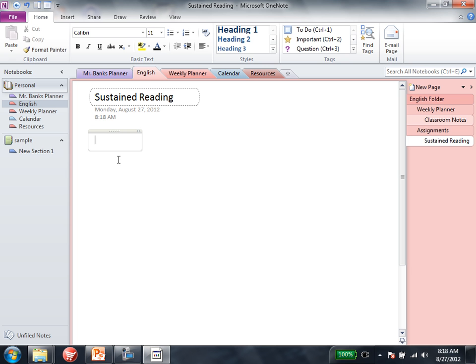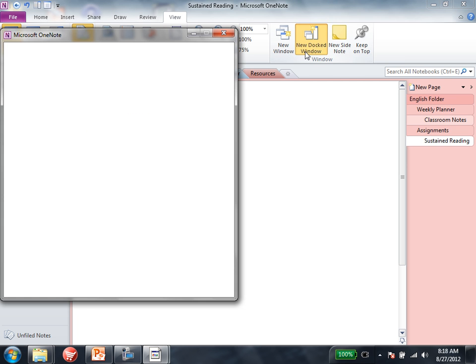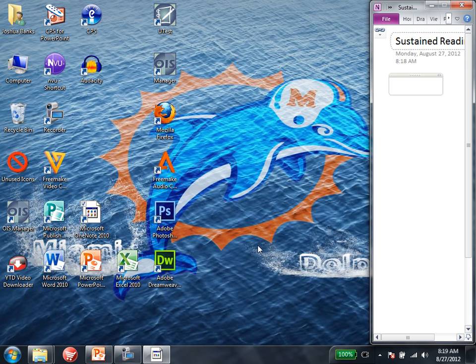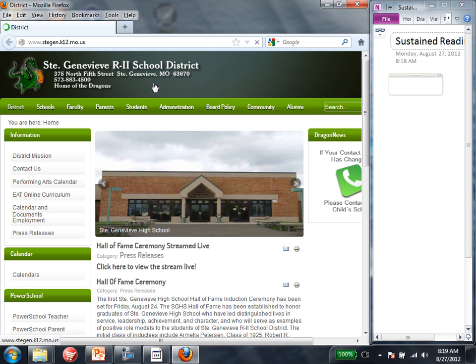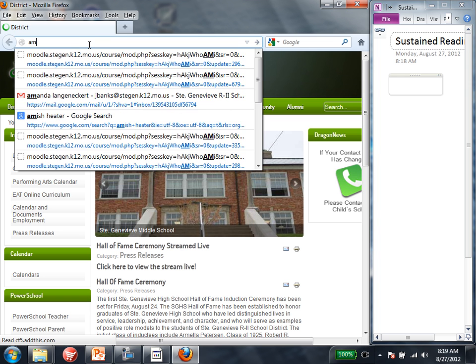Now, for our sustained reading, what we need to do is create a hit list. So once again, let's go ahead and start by going to View and going to the docked window. And again, what that does is that puts our window, which is the page that we have going on right here, and we can close this, and we have our desktop. So now we're going to have two windows open at the same time, but we'll be able to see them at the same time. Go ahead and go to Firefox or Windows or Chrome, whatever you use, and we are going to go to the website Amazon.com.